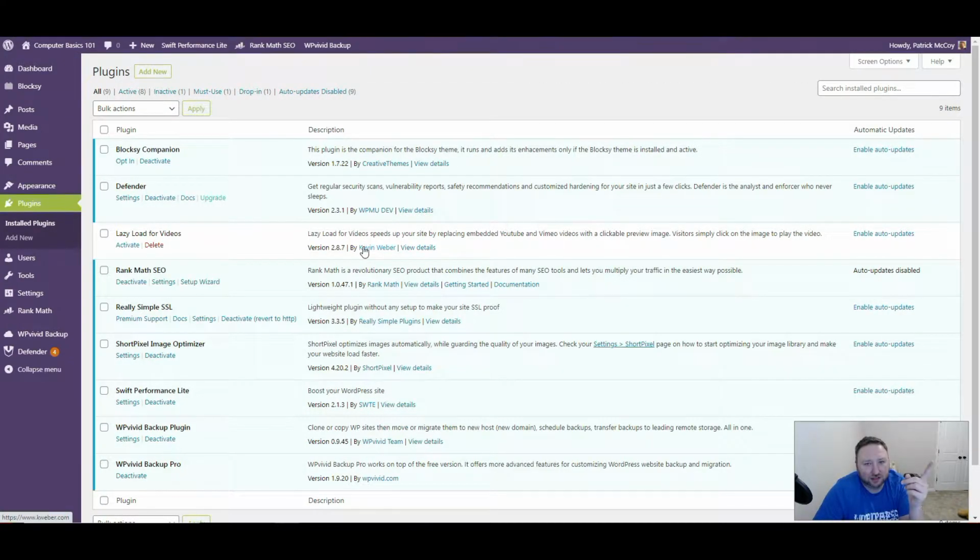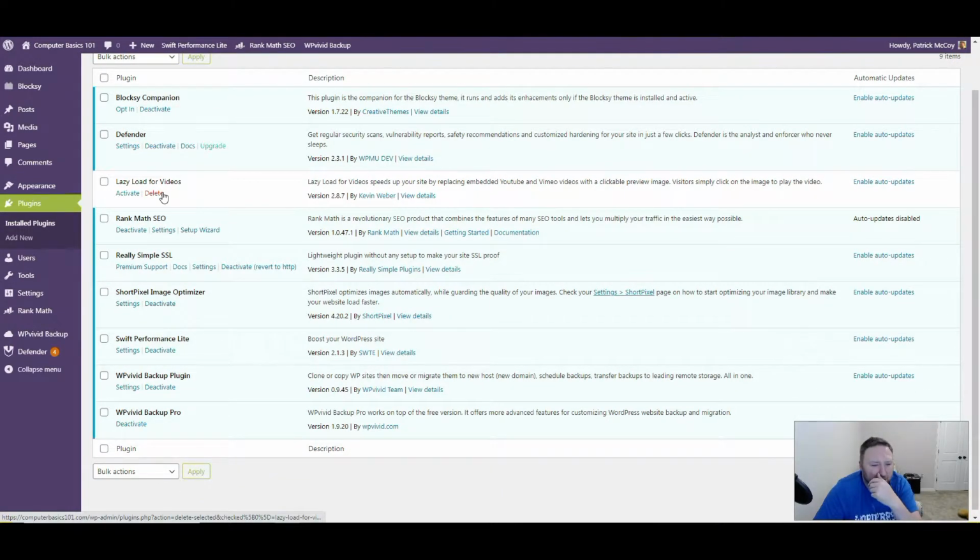So I'll be using the Bloxy companion because by default they recommend you use it. I'm using Defender. I might use Lazy Load for videos because this was installed on the Income School site, but then I kind of decided against it. I don't know. I'm going to see. I don't know how many videos are actually going to be on this site.